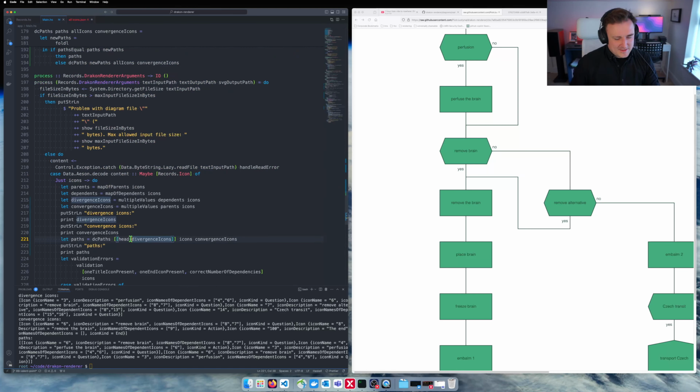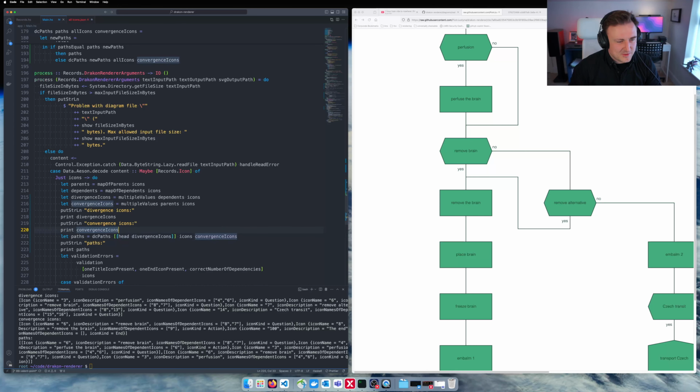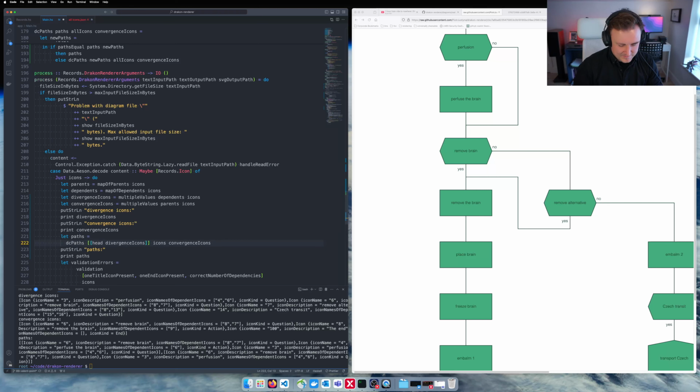So let's do this. I initially thought that we could pass a collection of just divergence icons like this, but it doesn't produce a good result. So what we can do is call this DC paths from a fold.